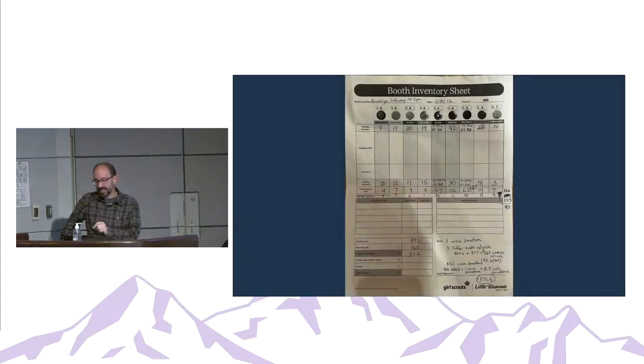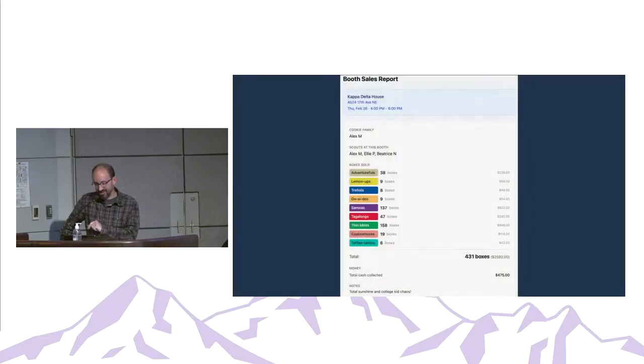This is what it actually looks like when you write down stuff at a booth. If you're lucky and things aren't chaotic, maybe you can keep good track of how many cookies you've actually sold. And then afterwards, the families can actually go and file a booth report. This is an unusually good booth. In 2 hours, these 3 scouts sold 431 boxes of Girl Scout cookies, about $2,600 worth. I can see up there that they're at the Kappa Delta House, which is a sorority at the University of Washington. So probably, I think the notes down at the bottom say total sunshine and college kid chaos. I think that pretty much covers it.